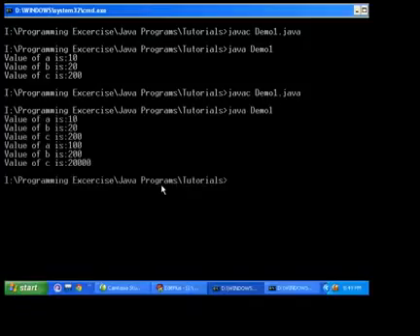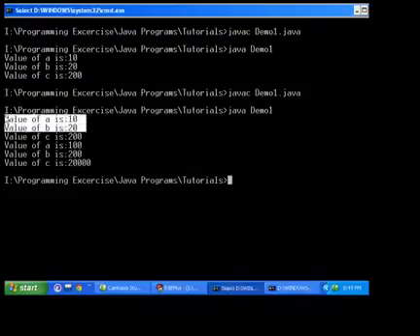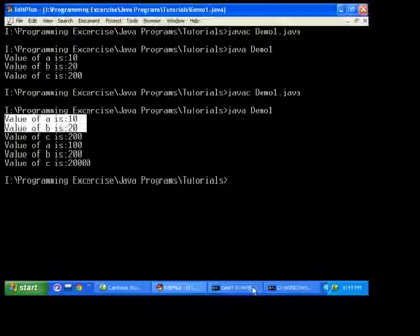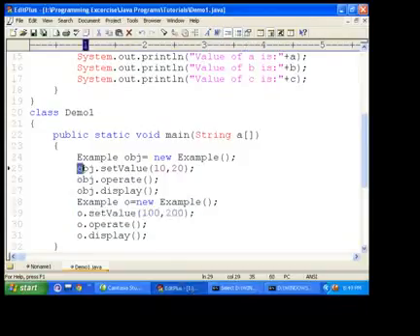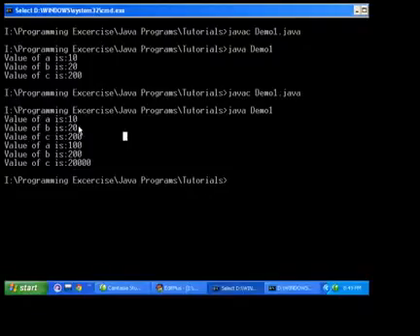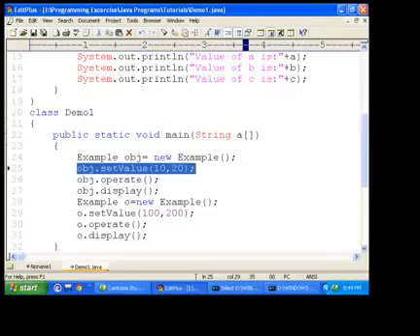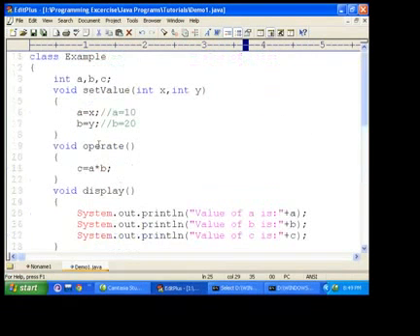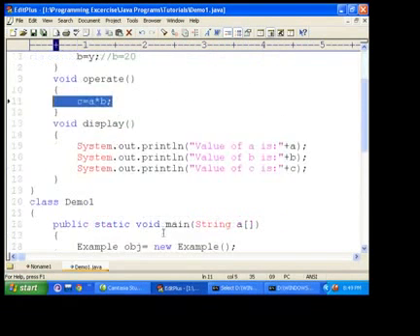Look at here. First the object obj gets executed since it is written first, and when it gets executed its value of a and value of b is going to be printed, and the combined value of the product is also going to be printed, that is c, as written in the code, c equals a plus b, a into b.